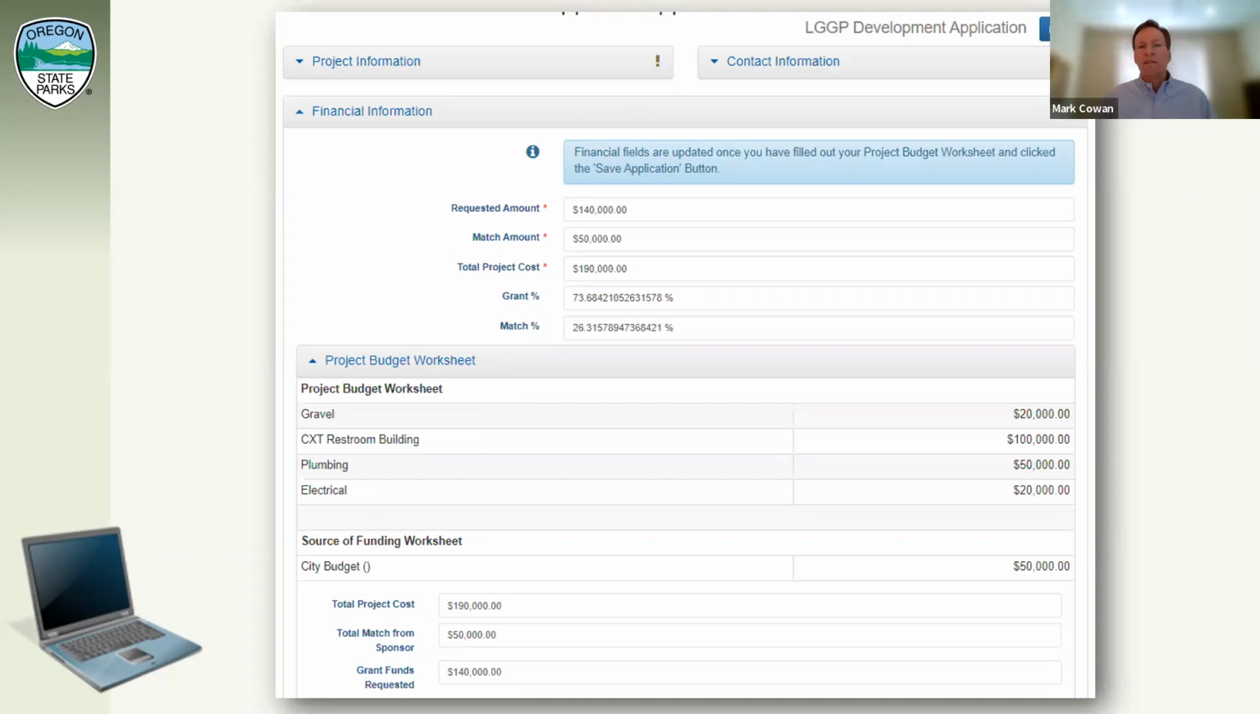The block right kind of in the middle of the screen there, you can't actually type into that. That's automatically populated anytime you add line items below. So below the project budget worksheet area is where you will actually build your project budget. When you hit the edit button at the top, a blue button will appear down in the lower right that will say add line item, and that's how you add line items here.